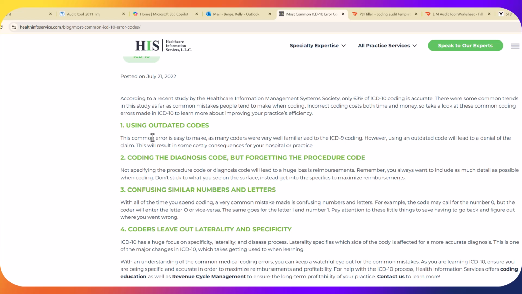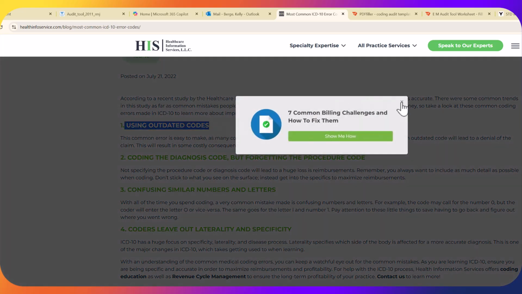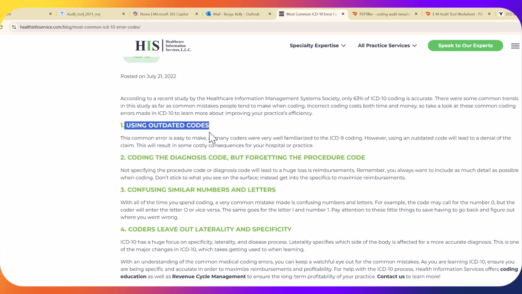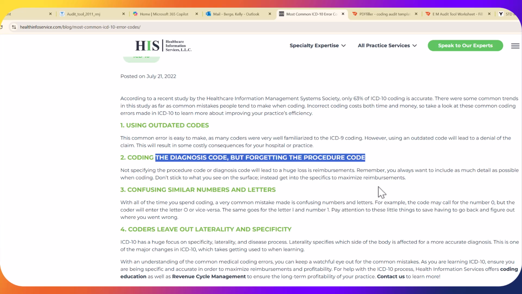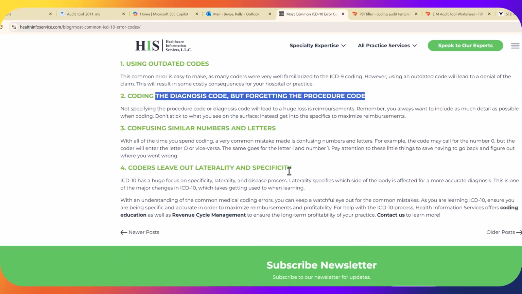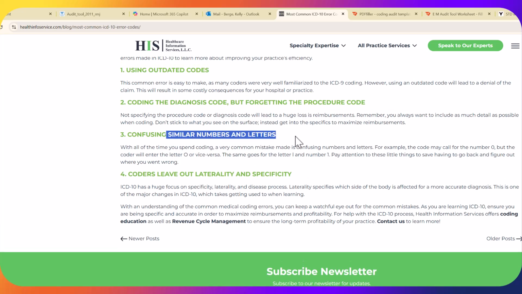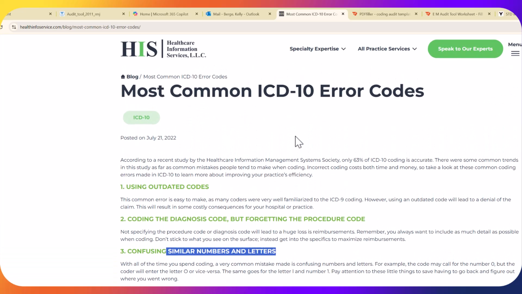So you may want to say something on your audit form is the current code being used, the current year code being used. Making sure that there is a diagnosis code and a procedure code, making sure that laterality is there, making sure that nothing is transposed, making sure modifiers are used. Probably the most common mistake on this assignment is not having some sort of mention of modifiers.